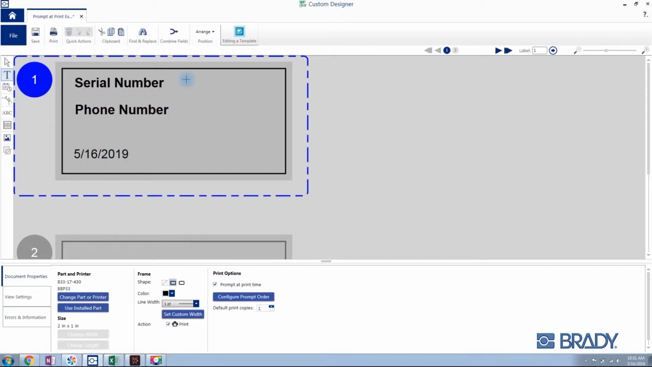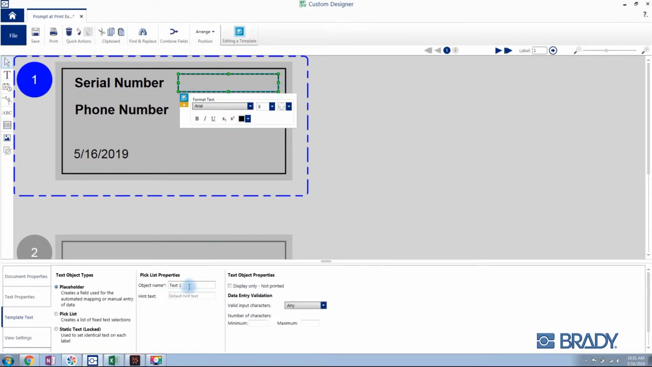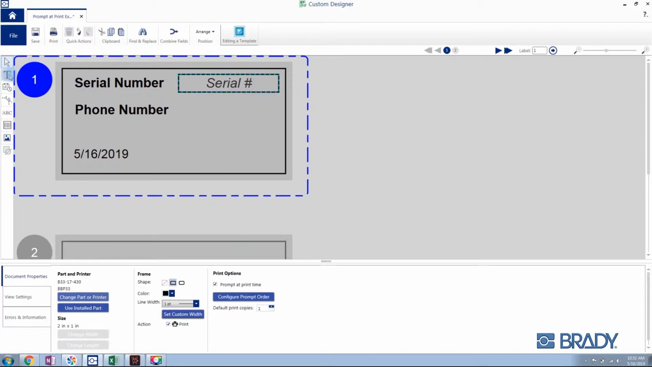We will add a text placeholder object with a hint text of serial number. This text will be displayed at the time of printing. We'll add a data entry validation character of numeric only and min-max character of 1 and 5.